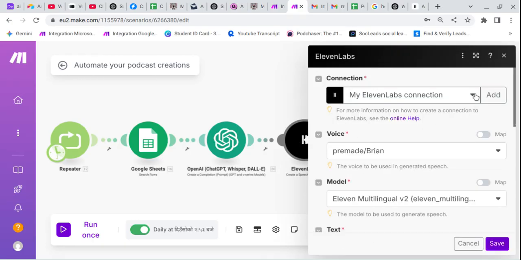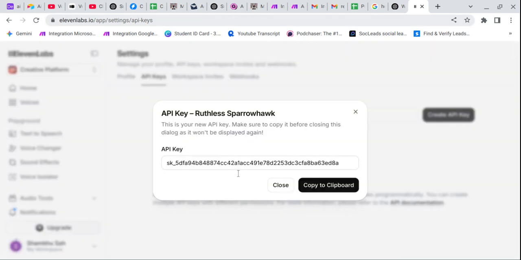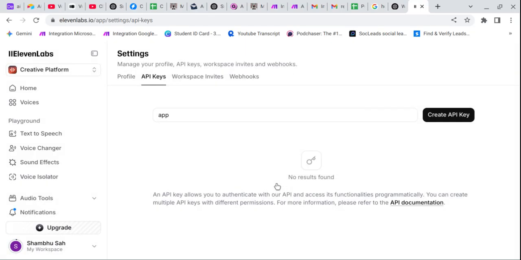We simply need to add our account. For adding an account, click on the add button, then go to ElevenLabs, and this is the URL for getting the API key. I just set it up now, but I will close it, so don't use my API key.